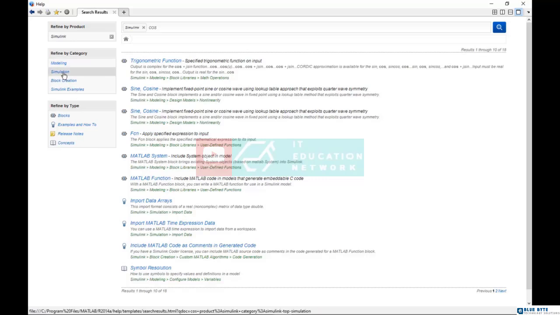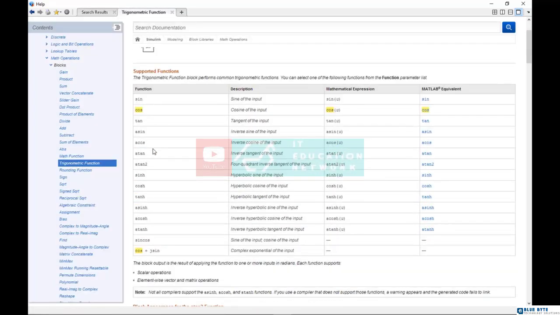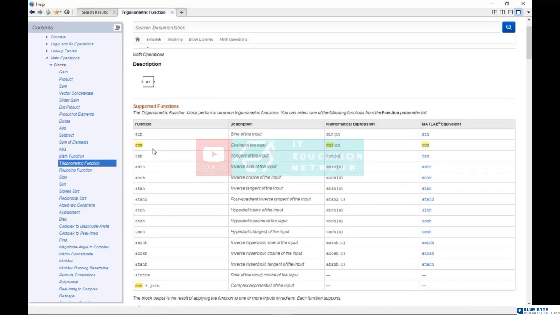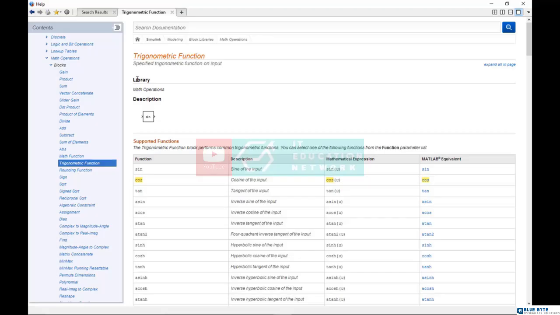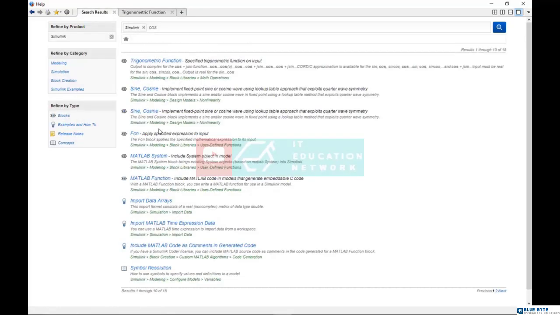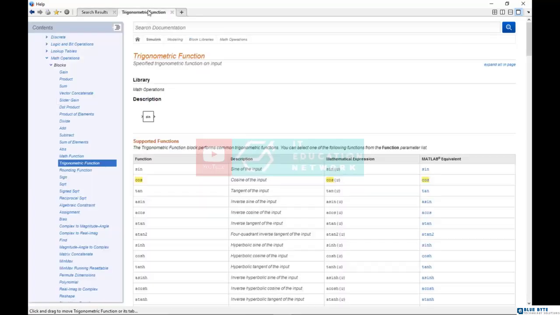Again, the first option is the trigonometric function. As I said before, we can use sinus, cosine, tangent, and etc. in this function. There are other functions. We have the lookup table and functions that are in user-defined function, and the MATLAB function, which I explained before. So here we are going to use the trigonometric function because lookup tables have specific applications and are not used here.